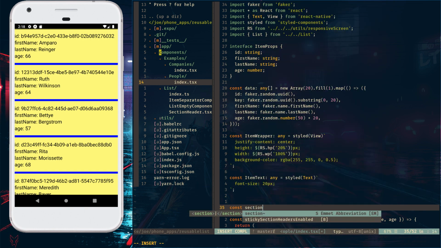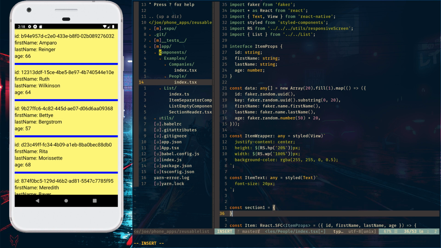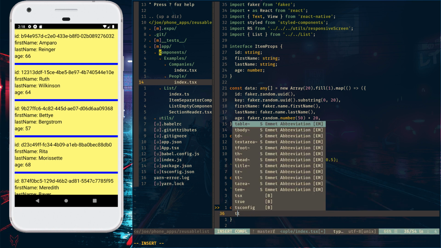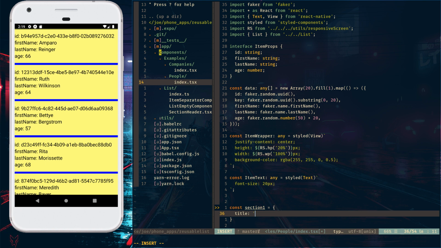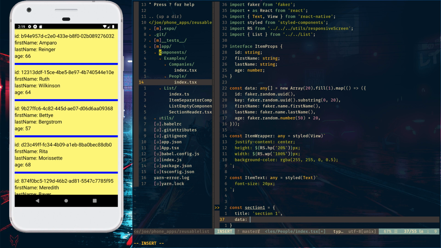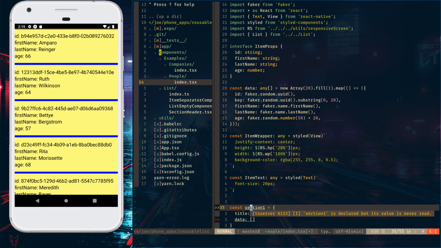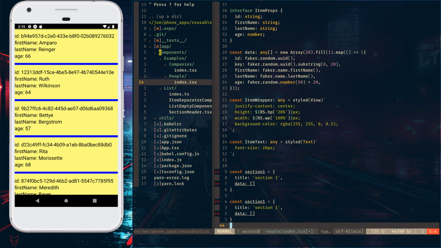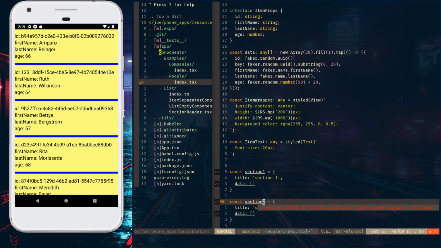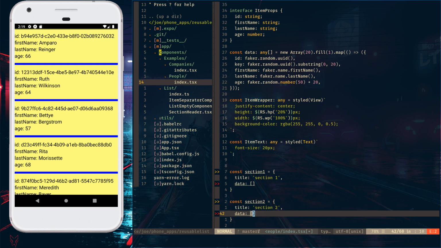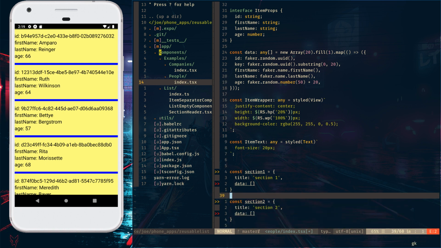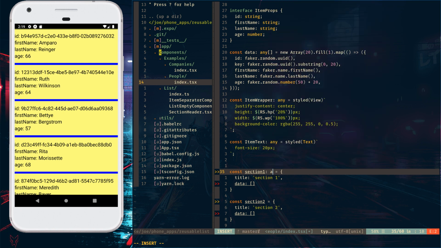Probably not going to be the best code, but you get the point. Just give me a second. I'll just kind of talk through what I'm doing. So right now I'm just going to give it a title. I'm going to call this section 1, right? And then the data, for now we're just going to say empty array. We're going to create 2 of those. And then here we're going to call this section 2 and do the same for this. TypeScript is complaining, so I'll just do this real quick.